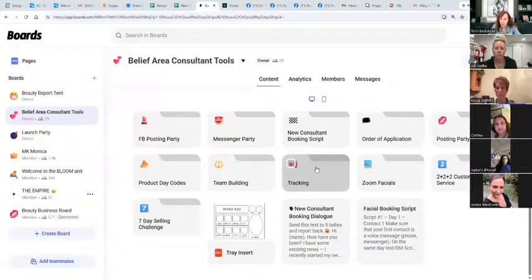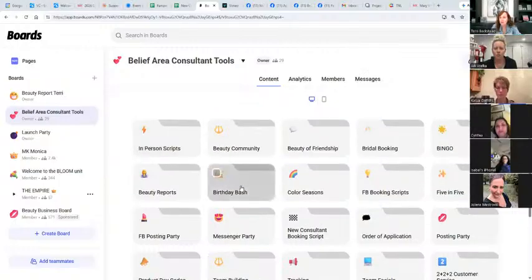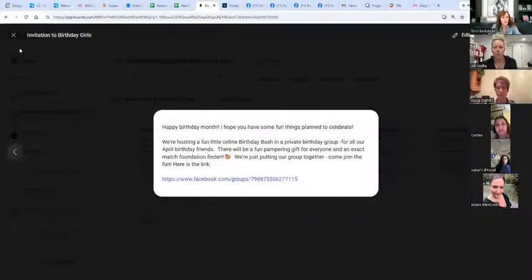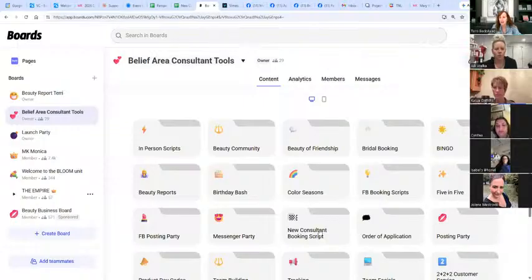For example, we just finished our birthday bash. When we click on birthday bash, it's going to give us instructions. It's going to give us an invitation that we can copy and paste to the people we want to invite that have birthdays that month. There's a follow-up message and a second follow-up message. So you can just jump around in here and navigate through all of this stuff.